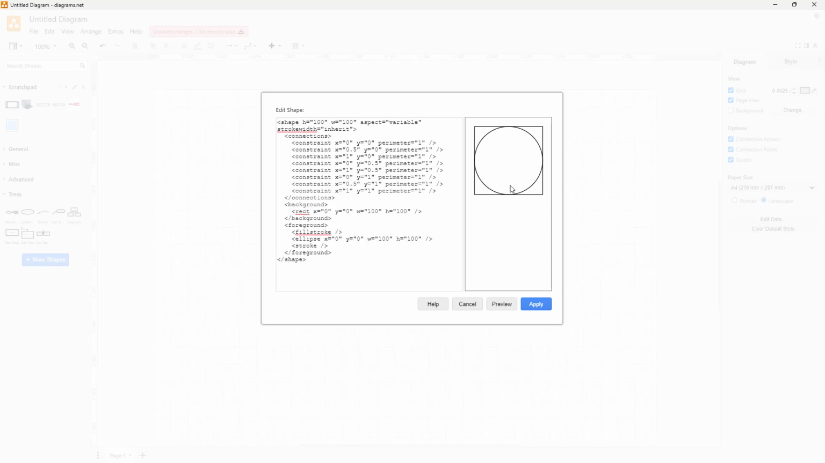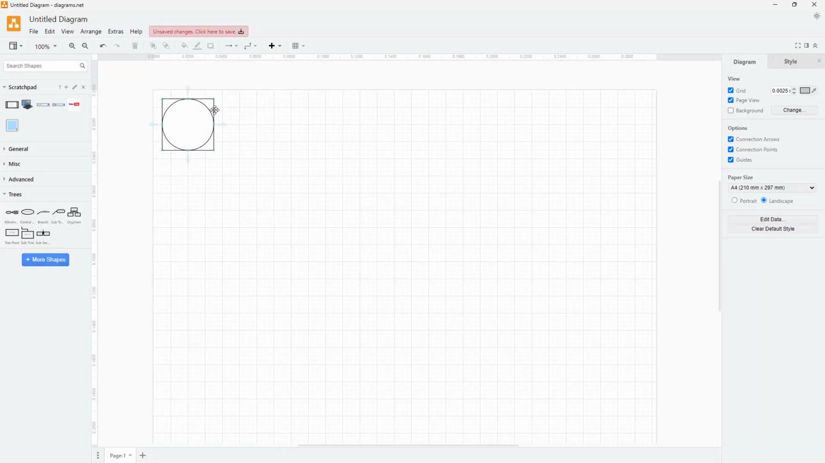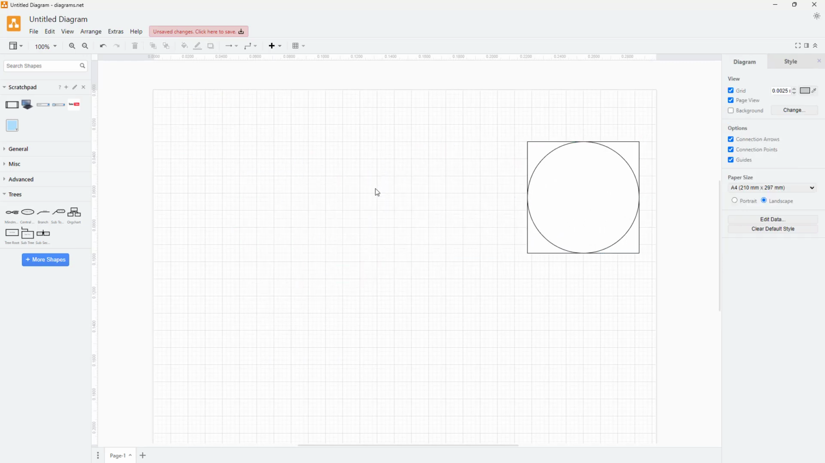This is the circle, which is denoted by the ellipse right here, and the width is 100 pixels by 100 pixels, and it is surrounded by a rectangle, just like this. If I press apply, then this is what you see. You get a rectangle and an ellipse, and you can resize this right here.